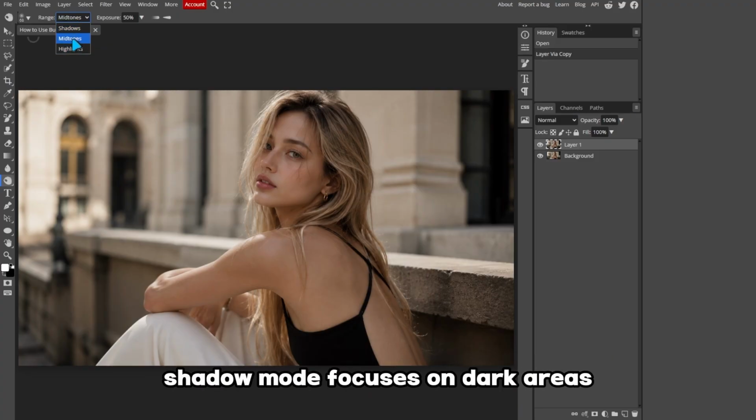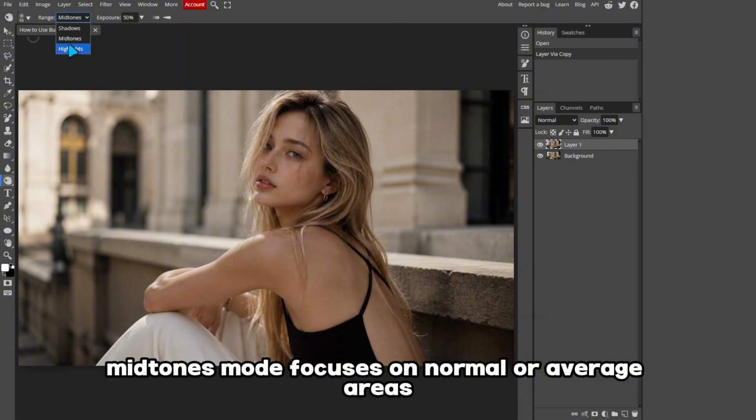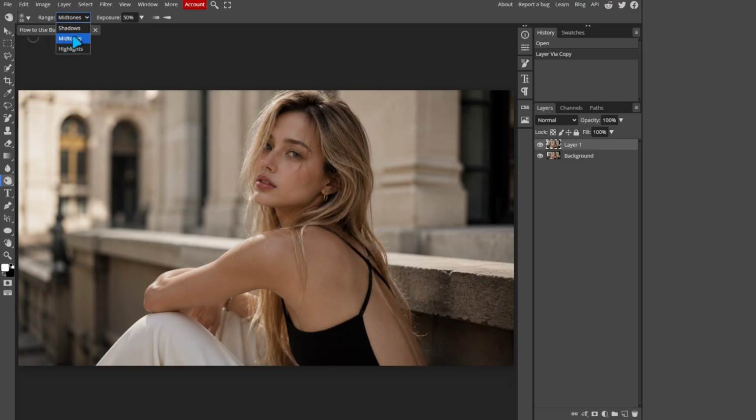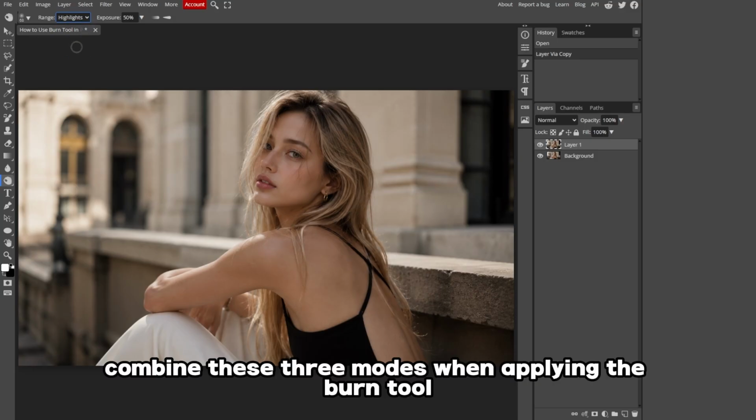Shadow mode focuses on dark areas. Midtones mode focuses on normal or average areas. Highlight mode focuses on the brightest or most illuminated areas. Combine these three modes when applying the Burn tool.